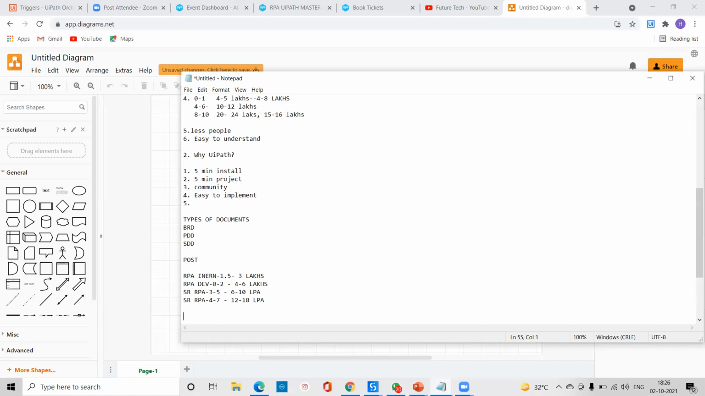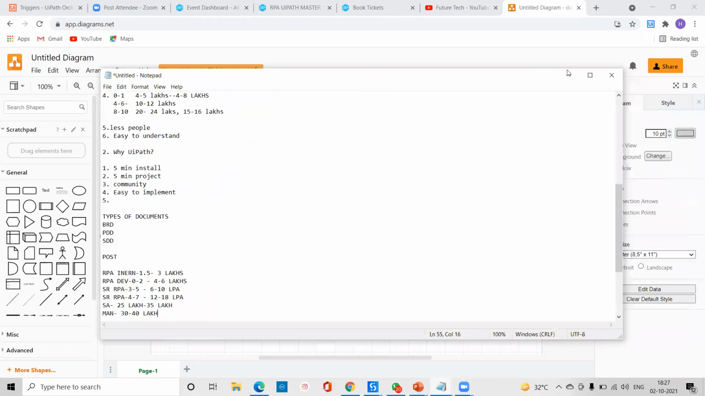Especially now we'll go for the solution architect. That is a very good salary in the market. That is called the SA role. For an SA, 25 lakhs is not a big deal; 25 to 30 lakhs, even 35 lakhs, you can get in the market. For a manager role, minimum 30 to 40 lakhs in the market. After that come director, senior director, and the vice president role.